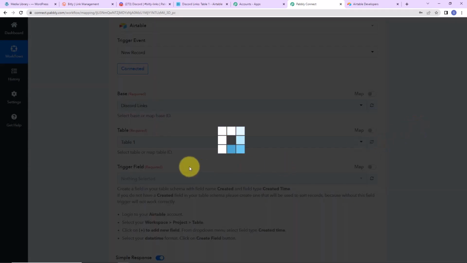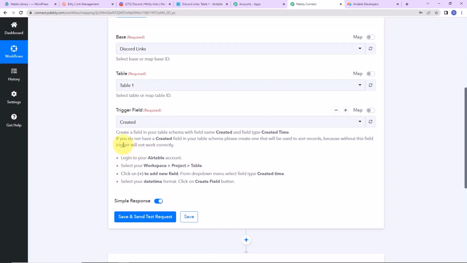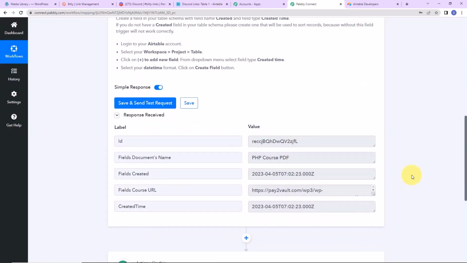So as soon as I do that, you can see that the table has already been captured by the system and the field has also been created. Remember that if you do not have the created field in your table schema, you will have to create one, otherwise the trigger will not work correctly. Now as I click on save and send test request, I have received the API response here.